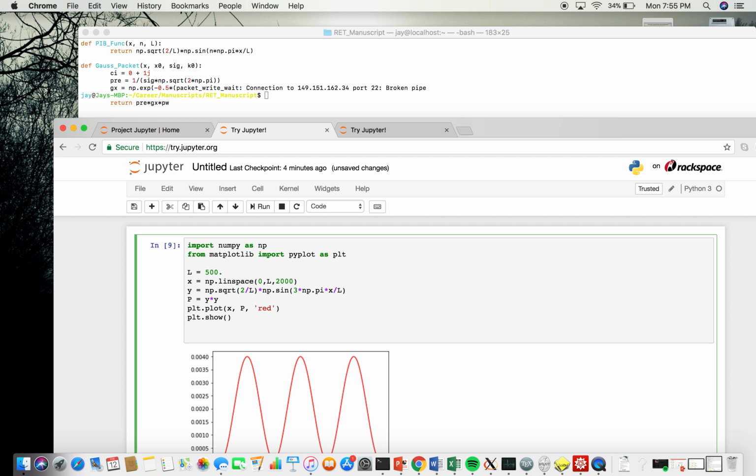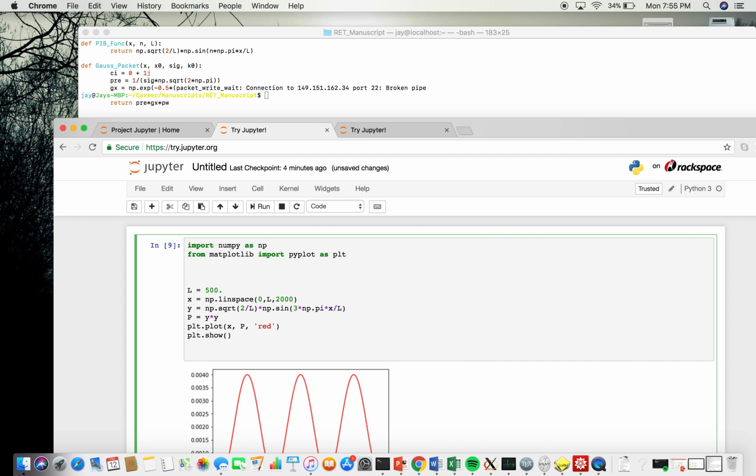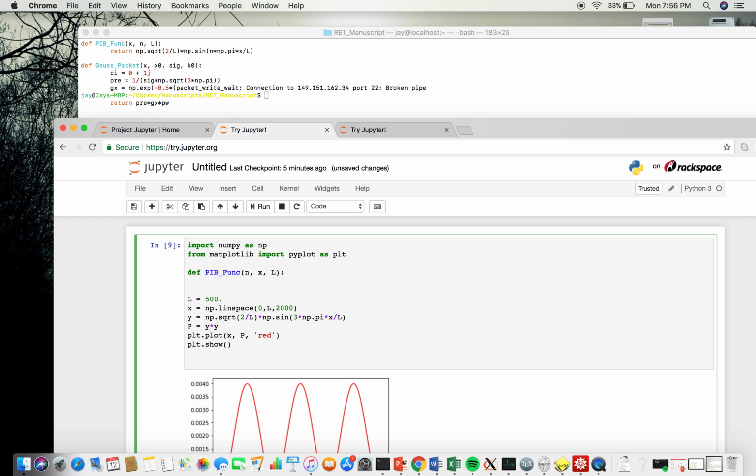So let's actually go ahead and define a little function. This is a function that we'll be using anyway. I'll call it PIB func, and basically it's going to take quantum number n, array of x values x, and the length of the box L, and what will it do? It's going to return an array of values of the energy eigenfunction with associated quantum number n.